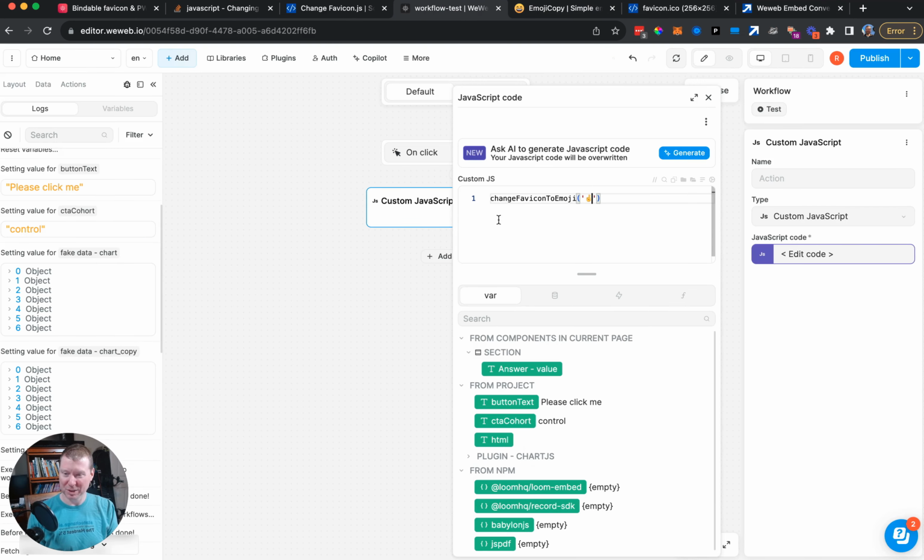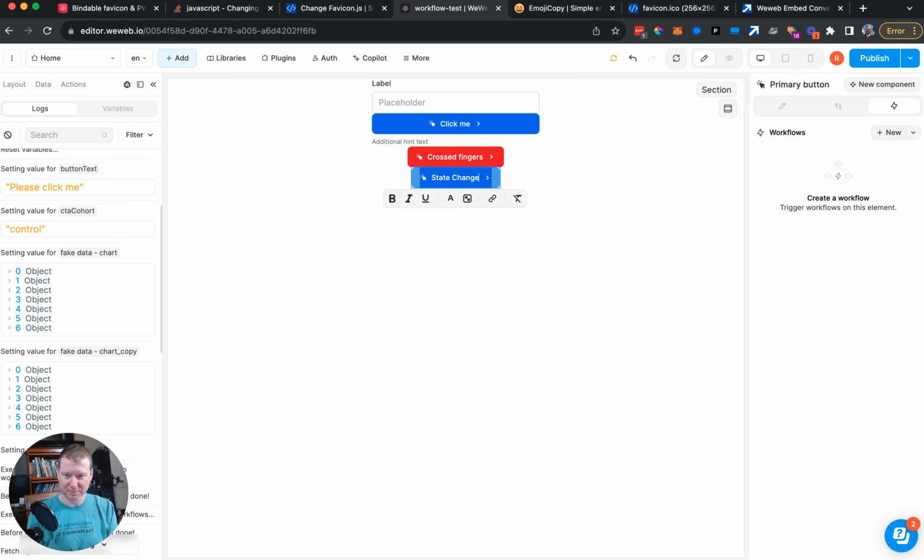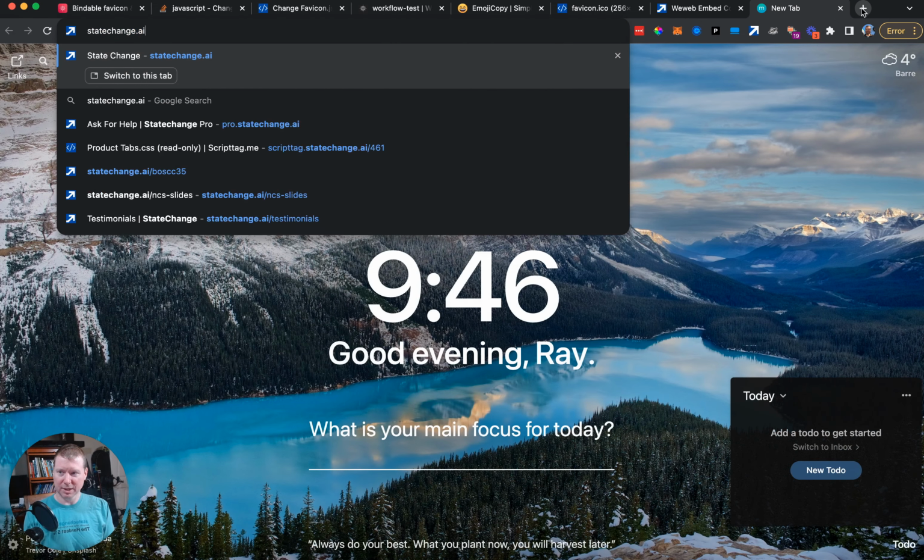But just to make it more interesting, let's add one more button on here. Let's add another primary button underneath because they're nicely colored. And I will say state change. Now to do this, I actually want to change it to the state change icon. The state change icon over here is at statechange.ai.